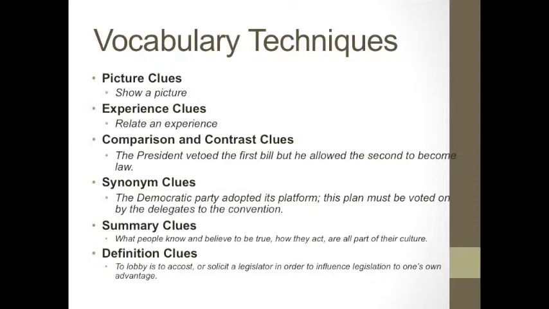Summary clues, adding more of a summary around a piece of a definition or a word. So what people know and believe to be true, how they act, are all part of their culture. So we're defining culture through a summary of what they believe to be true and how they act. And then definition clues. To lobby is to accost, to solicit a legislator in order to influence legislation to one's own advantage. So specifically providing the definition in the sentence.